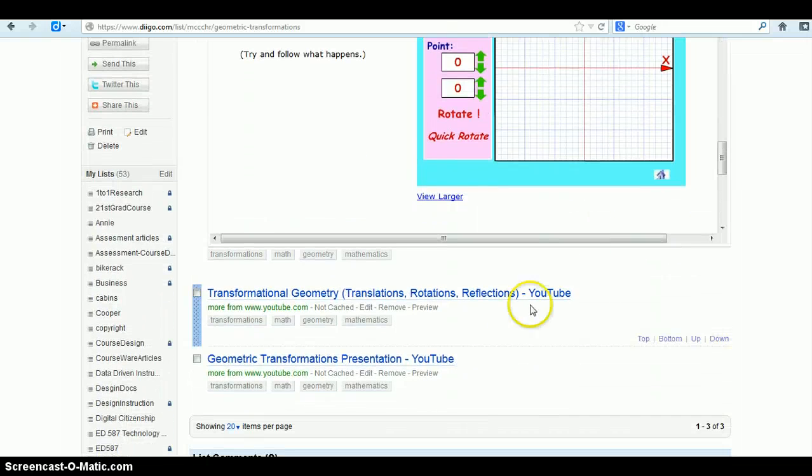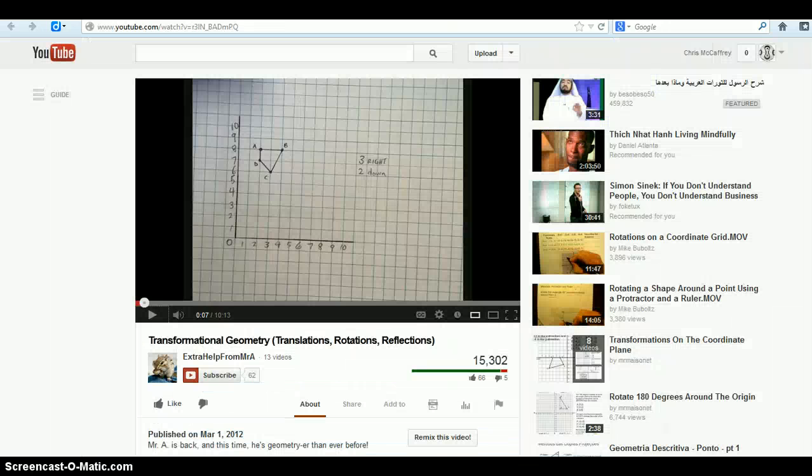For some reason, YouTube videos don't work so well in the preview window, so you're just going to have to go ahead and click on this. Holding Control allows it to open up in a new tab. But basically, the video down below is a teacher talking to you about transformations, translations, rotations, and reflections.